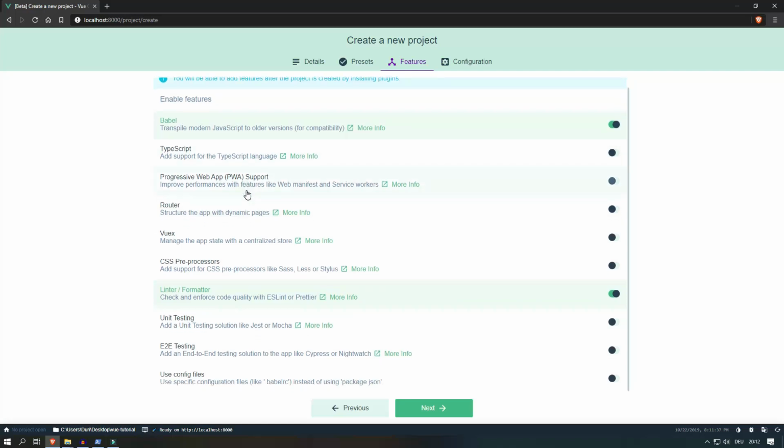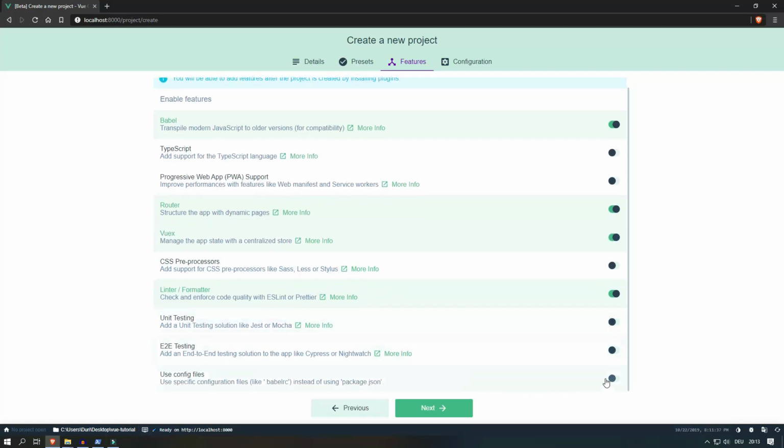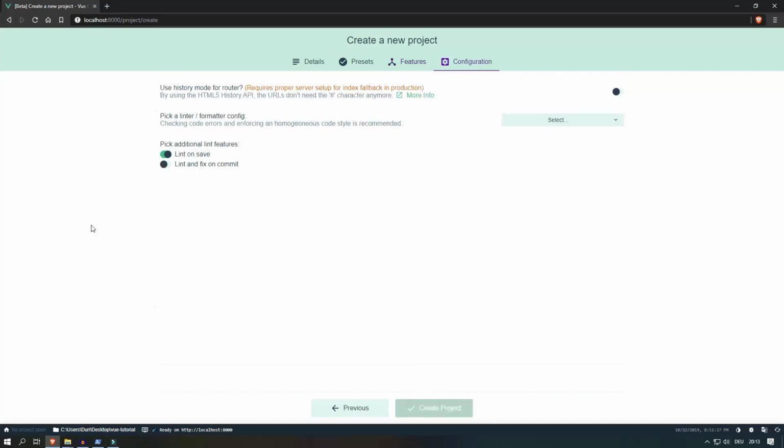And here you can see the list of all features that I can use or install inside my project. So Babel is automatically pre-selected together with a linter. And I can also select if I want to use TypeScript or not. Here we will leave it disabled for now, but we will cover it in some later videos. But I want to definitely use the Vue router and Vuex, and I also want to have separate config files for these features. And I will hit next.